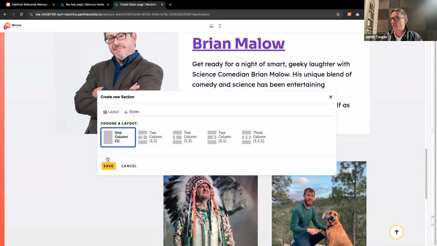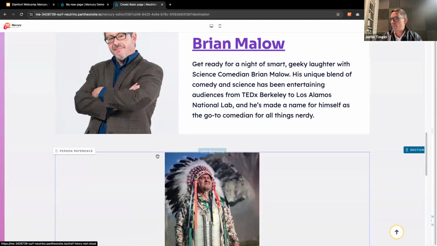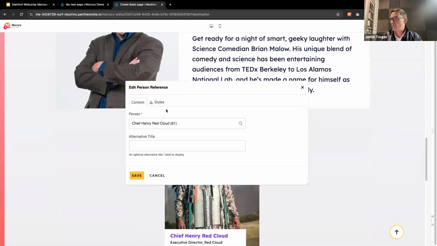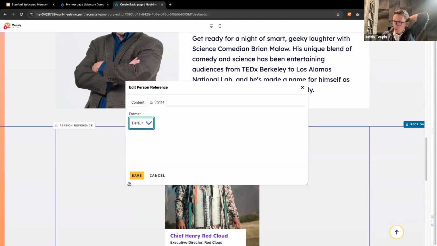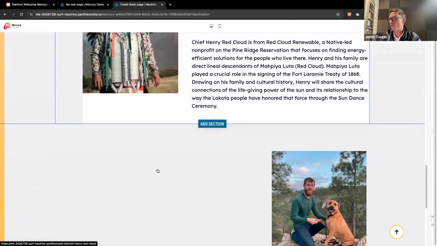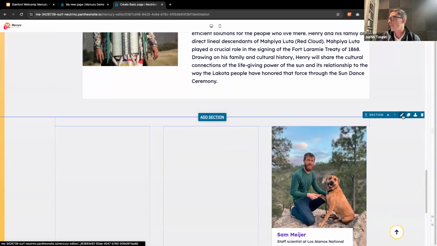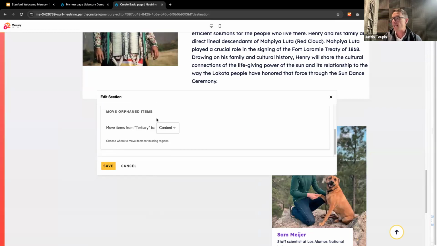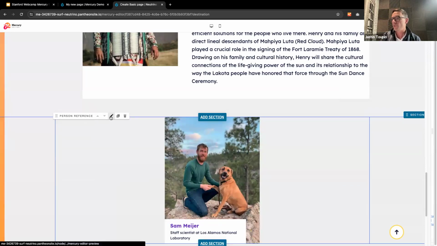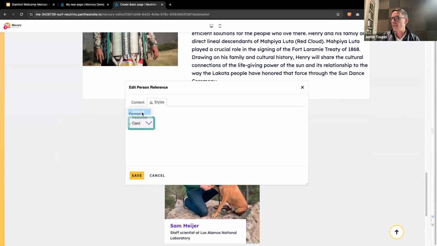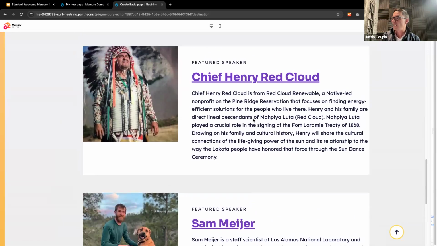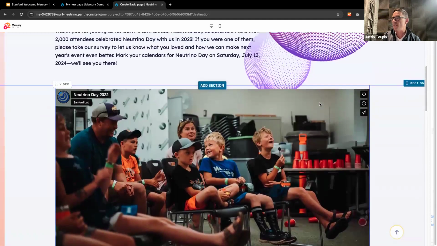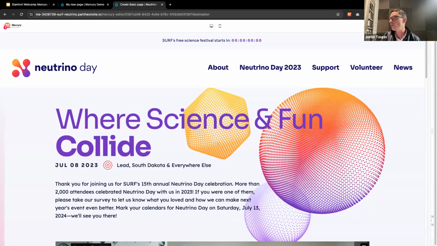I'll add another section, this time a one column again. Drag Chief Henry Redcloud into our new section, but I'll make this one the default style, which will be just a little bit less prominent, so a little bit smaller than the featured. Once again, we'll edit this section. We kind of showed how this worked earlier. Go down to a one column for the section. It asks me what to do with that content that would otherwise be lost. We'll let that drop into the main content area, which it does. Change this person reference to, again, default. Hit save. And this is looking much more like the actual homepage, the actual design that they went with.